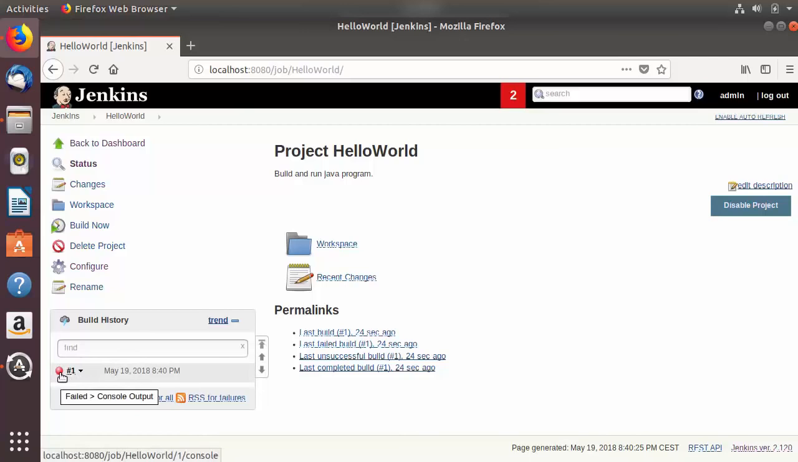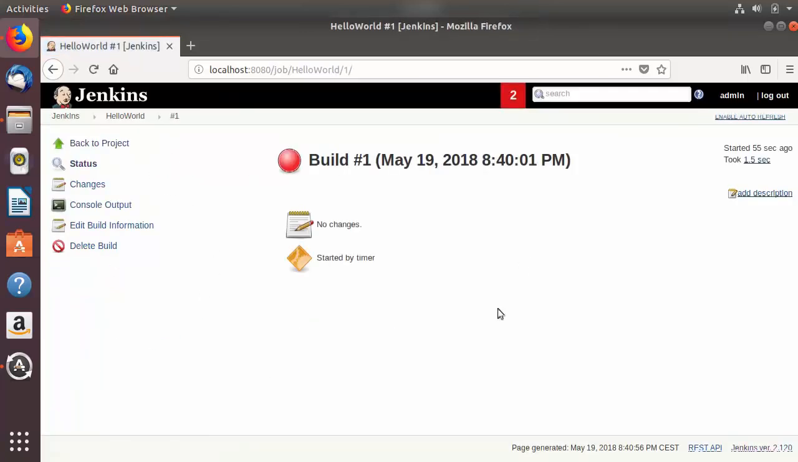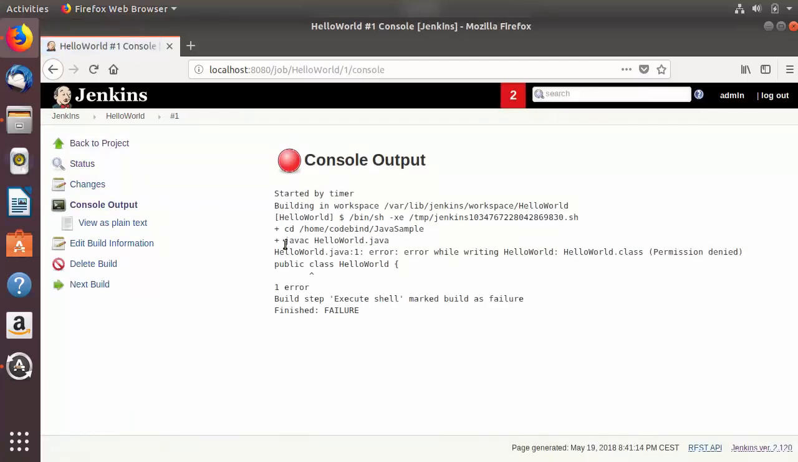Okay, so we will see why my job has failed. What I can do here is I can click on this job. You will see this kind of window, and it says red here, which means failed. And when you want to see more about your build status, you can always go here which says console output, which is going to show what exactly happened.